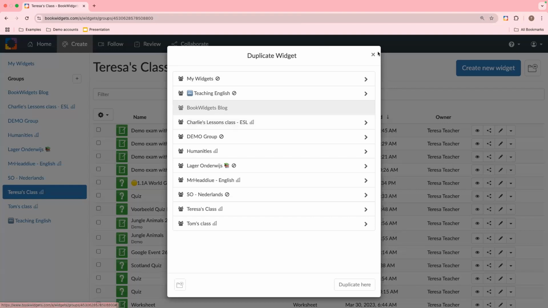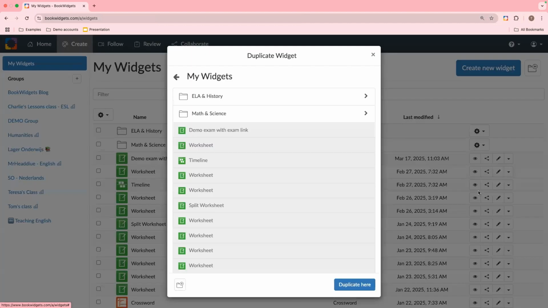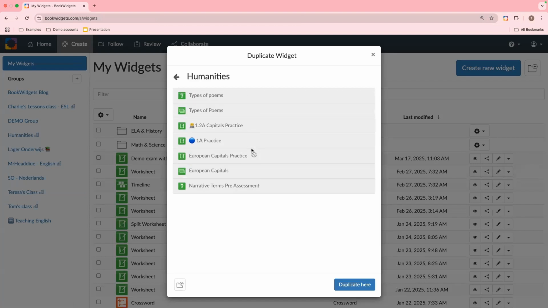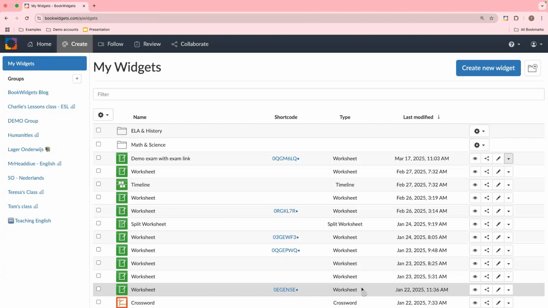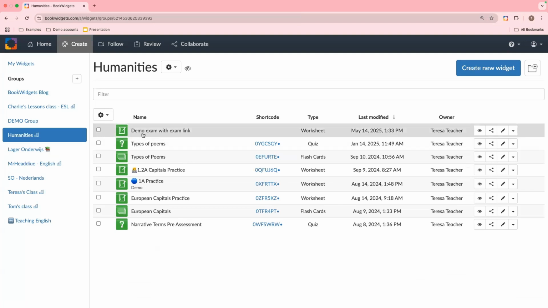Okay. Now, could you create your widgets in My Widgets, and then duplicate this widget and go the other way, to Humanities, and have it duplicate it here? I can do that. So let me go back now to Humanities, and you should see that Demo Exam is right there.